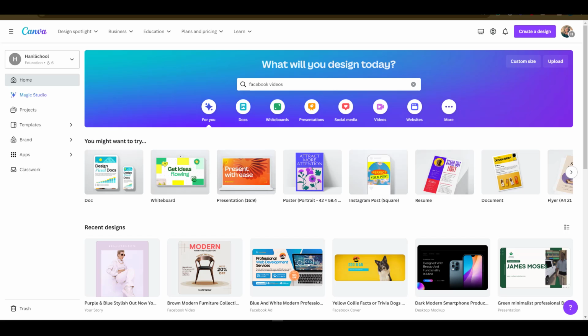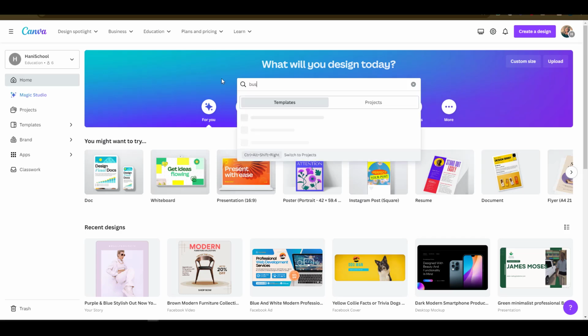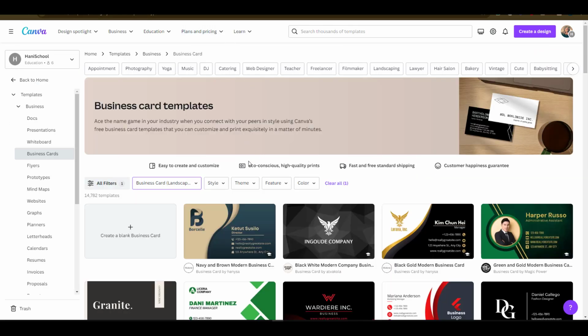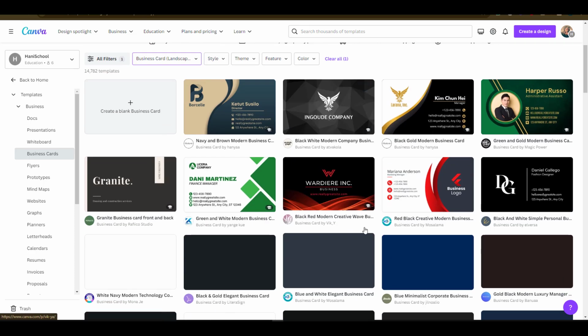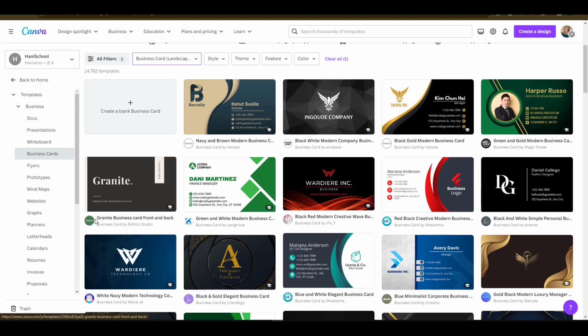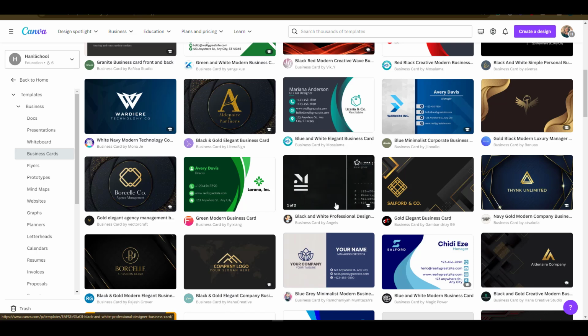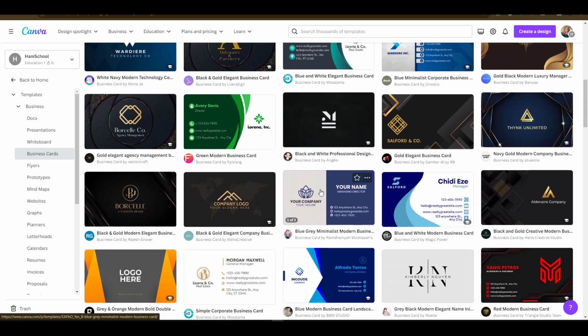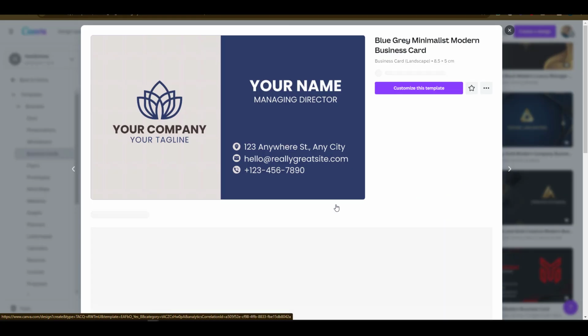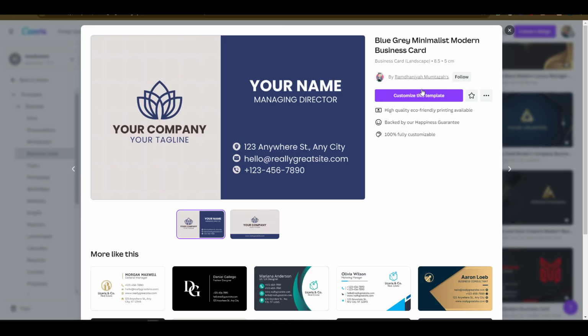For the pop-out effect on a business card, I'll navigate to the search area and type business card. Canva will then give me a variety of business card options and templates that I can use. In this case, I do not want a very complicated business card because I want to do a little bit of editing. Let me pick this one. I'll click on it to open and select customize this template.